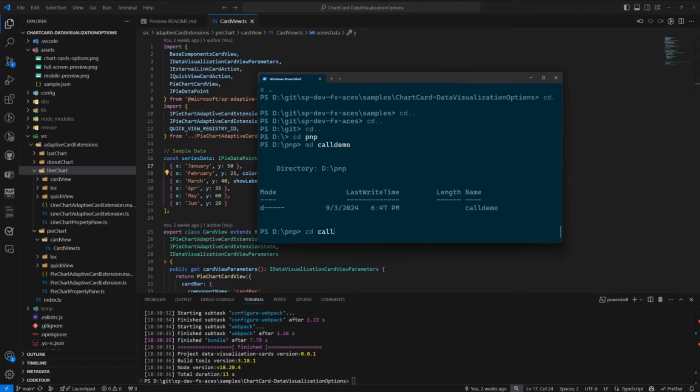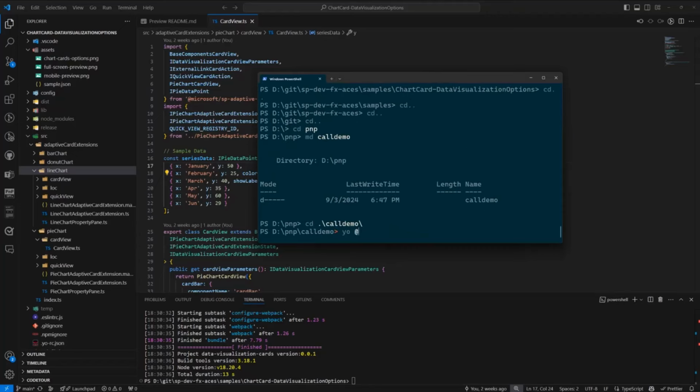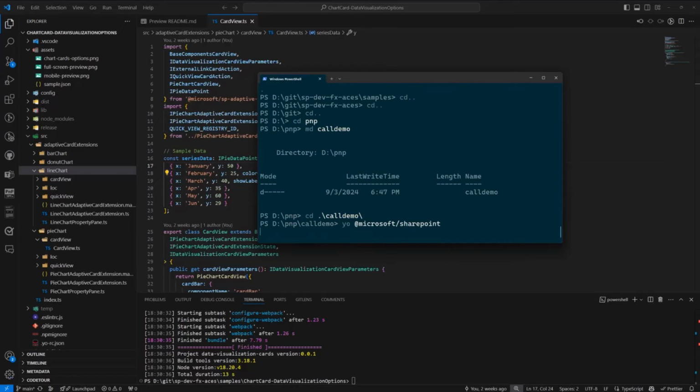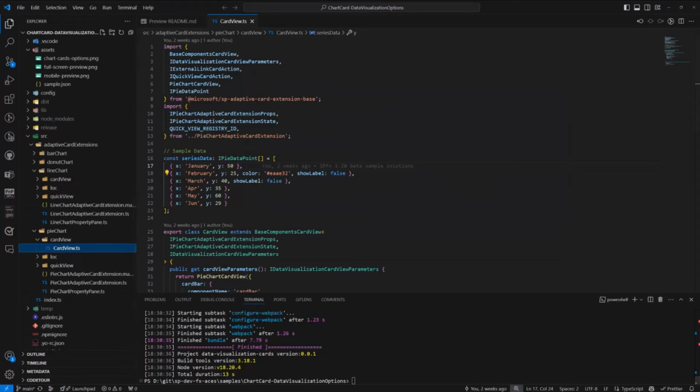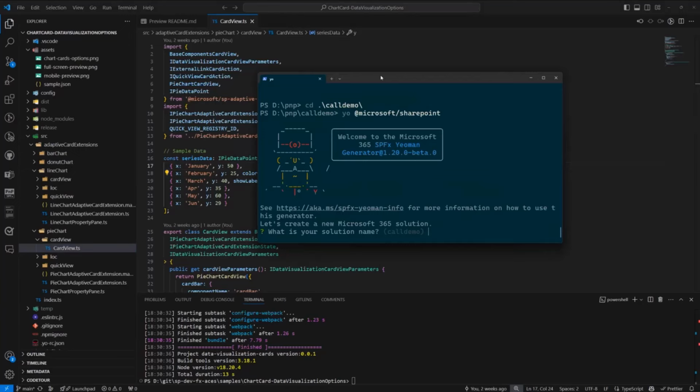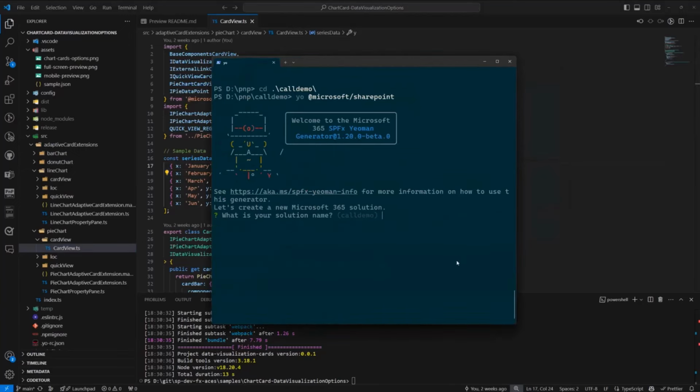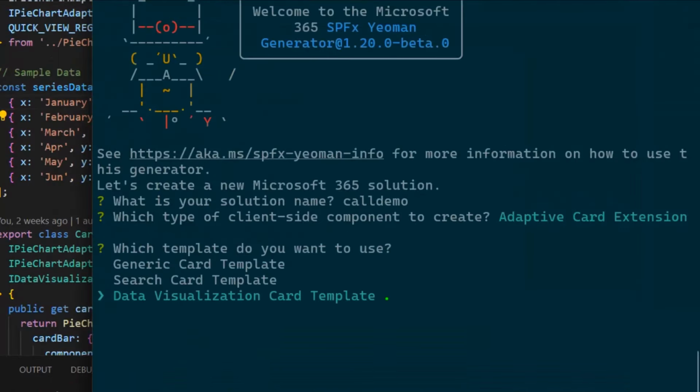And then if I go to call demo and run the SharePoint Framework Yeoman generator, of course, you could use absolutely 100% the brilliant community provided SharePoint Framework Toolkit, which has thousands and thousands of downloads already, which is a great option. I'm going to use now just the Yeoman generator in here directly within the command line. There's a lot of options how you can do these things. But as part of the 1.19, we introduced this data visualization card template, and that's actually giving you the starting point with the line chart.